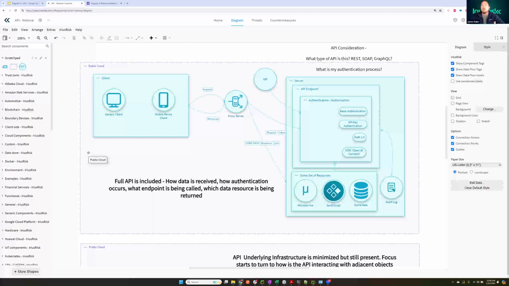As we think through those three layers, this threat model is going to focus specifically on that infrastructure architectural layer, and then also start to move into the functional side. So we have our client represented here, and I've got a generic client and a mobile device client, and I'll call out where we have components for these. These are default components. I have a request being made to a proxy server that is then being passed over.